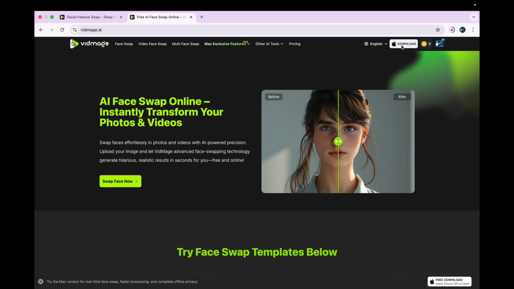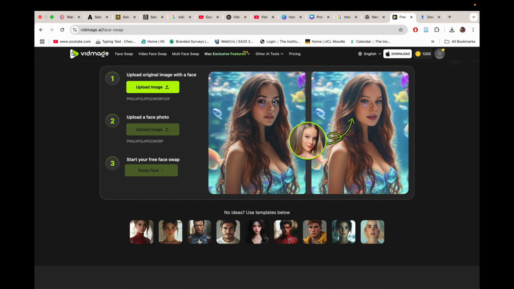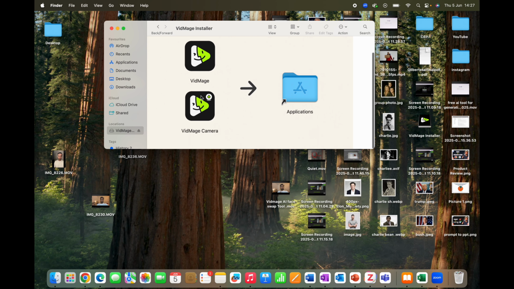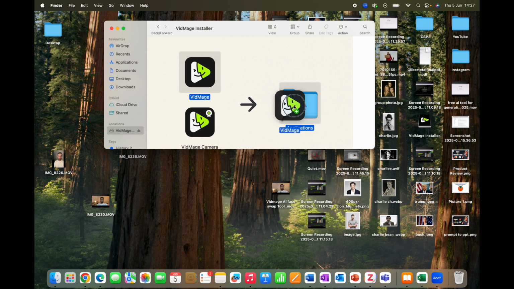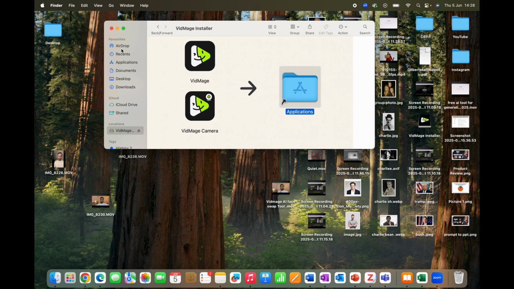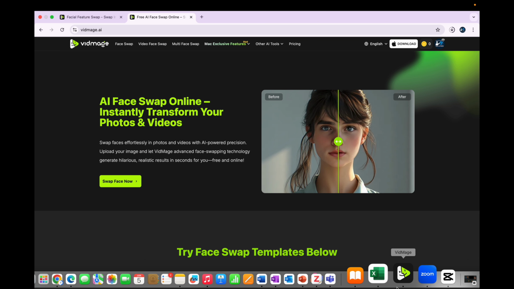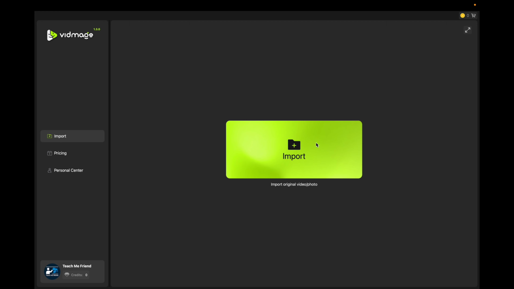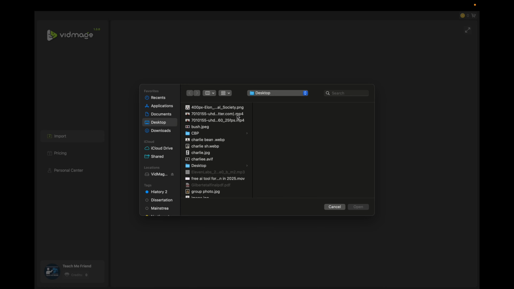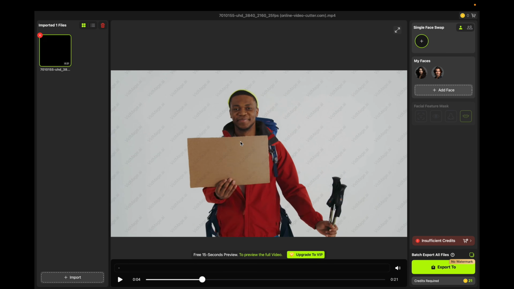You can download the application from here. After you are done with the download, you can simply put these both applications here in the applications, and then you are good to go. So you will install the application and then you will open the application like this, and this would be the interface. You will use the same credentials as you used on the website. So first you will import the video. Let's say this is my video.